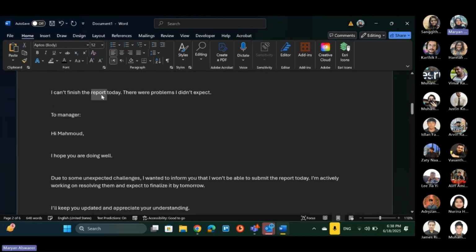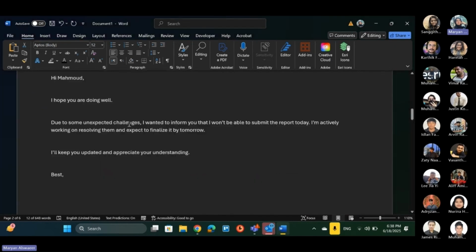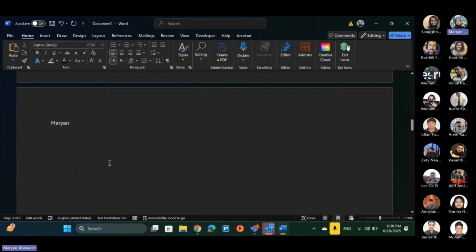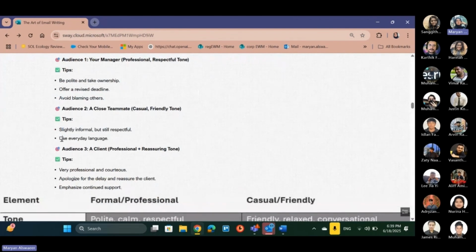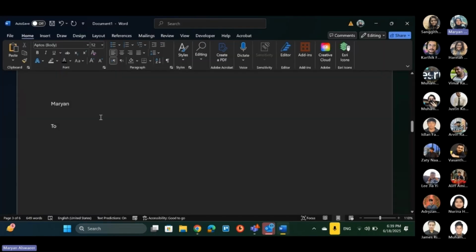Now I want to say the same thing to a colleague. Co-workers, if you have that relationship with them, you're going to address them more informally or try to warn them about it. But let's look at the tips. You want to be slightly informal, but still respectful. Use everyday language. I'm using this informal part to show you how we're changing tones so that you can use the appropriate ones. Close teammates, I want to say. Let's say, hi, Sarah. I will not use an opening line because it's a close teammate.